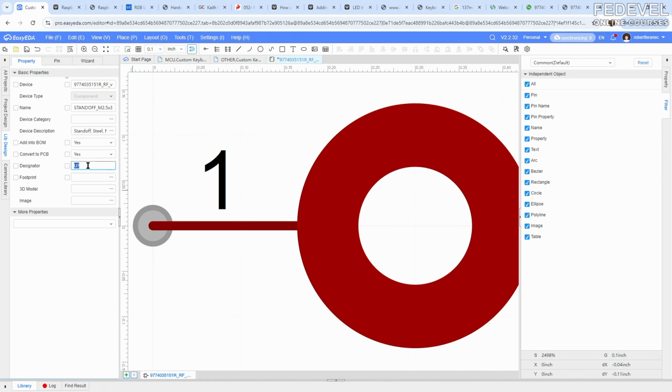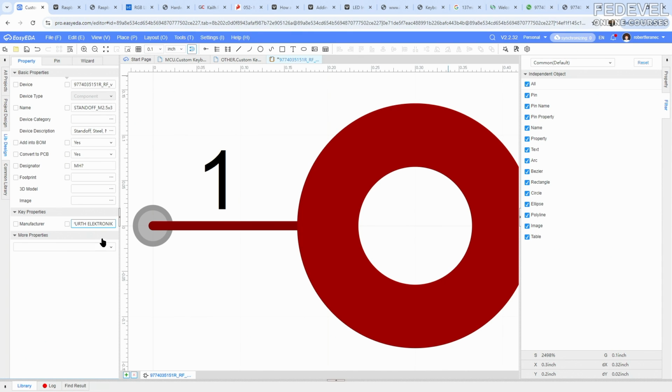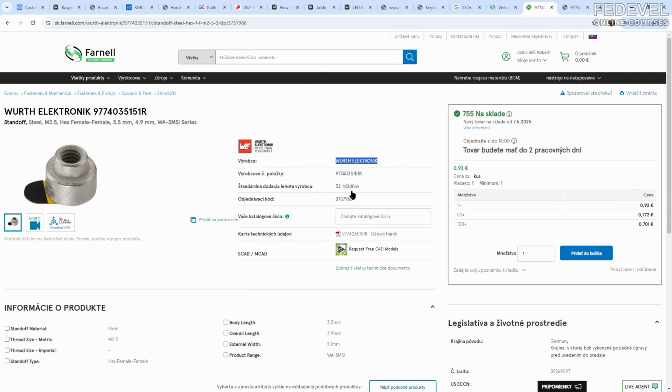It is in bill of material, and I'm going to change the designator to MH, like mounting hole. And I would like to add some parameters like manufacturer part number, because this is super helpful when we generate the BOM, bill of material. Then all this information where we can buy this standoff will be included in the bill of material, so we don't have to search for it again.